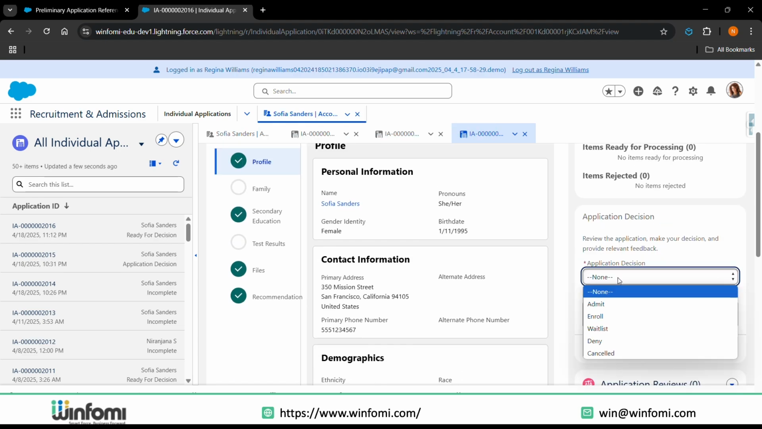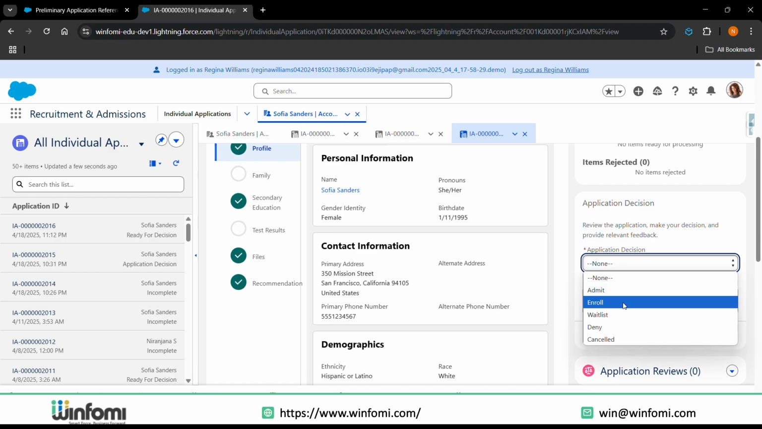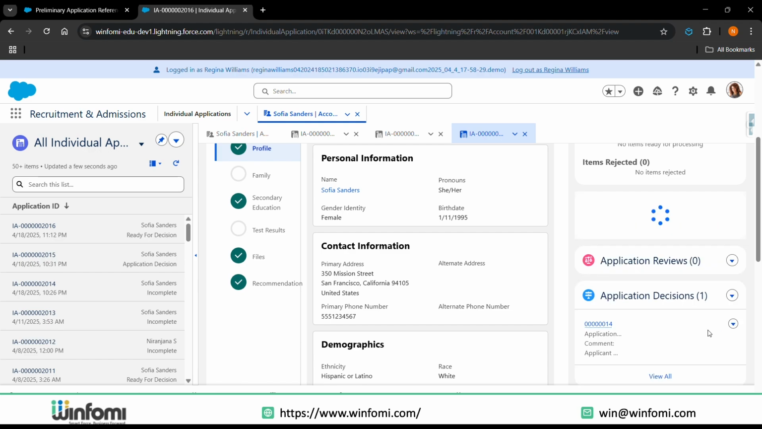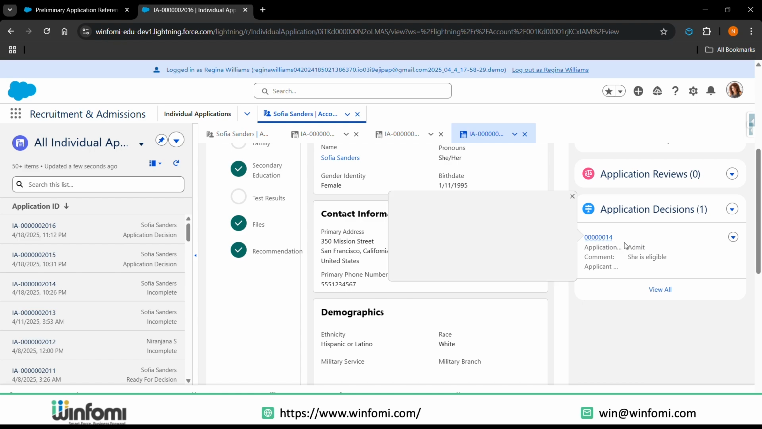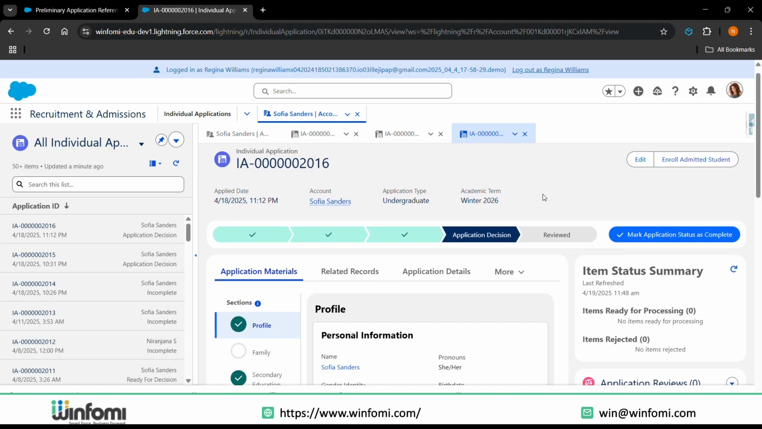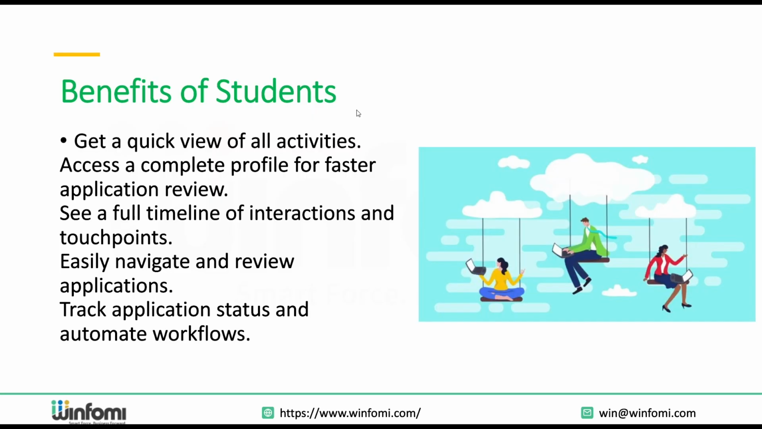After that, she marks these fields also as admit, enroll. Here, I'm giving admit and some comment, as she is eligible, and give next. Now, one application decision is created for Sophia to admit her for this course. This is the flow from the student applying for the application to the admission committee members approving and admitting for that course.